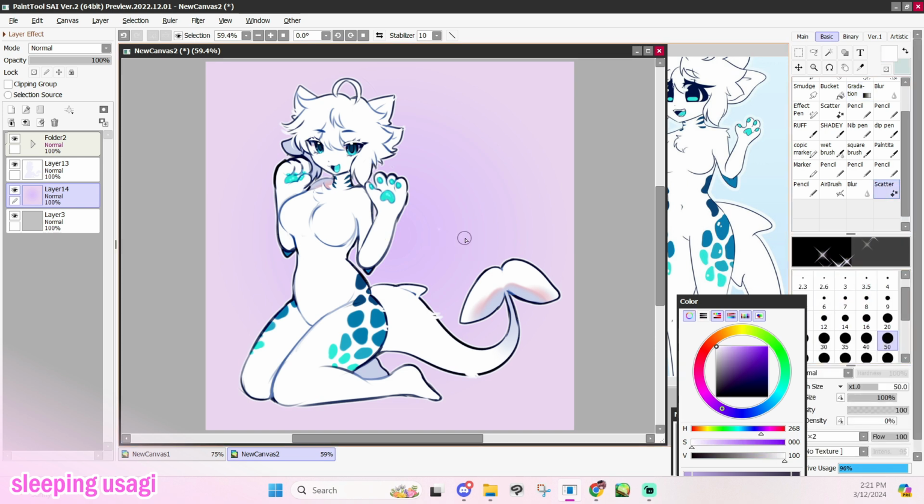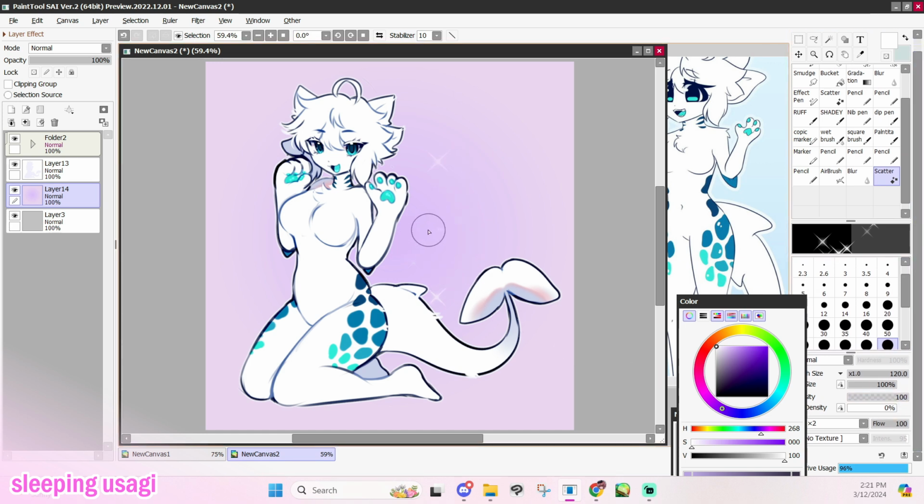That's how I render my pieces. No, that's not how I render my pieces. That's how I do my sketches. That's how I clean my sketches. That's how I do my stuff. It might not work for you, but it works for me, and that's what matters.